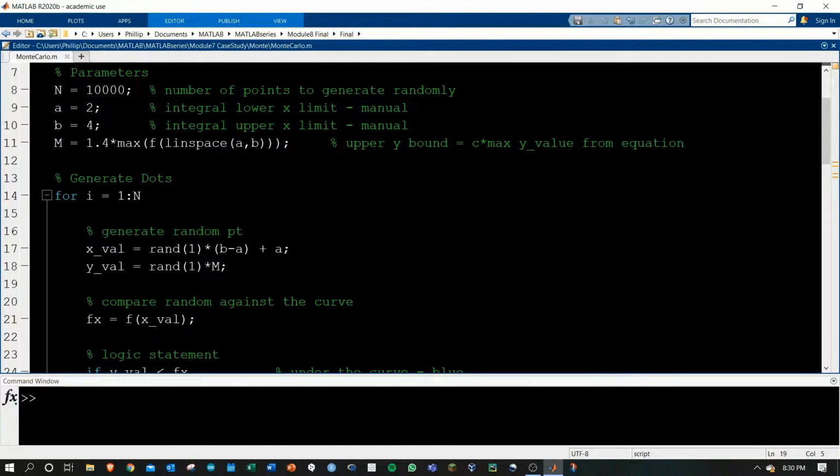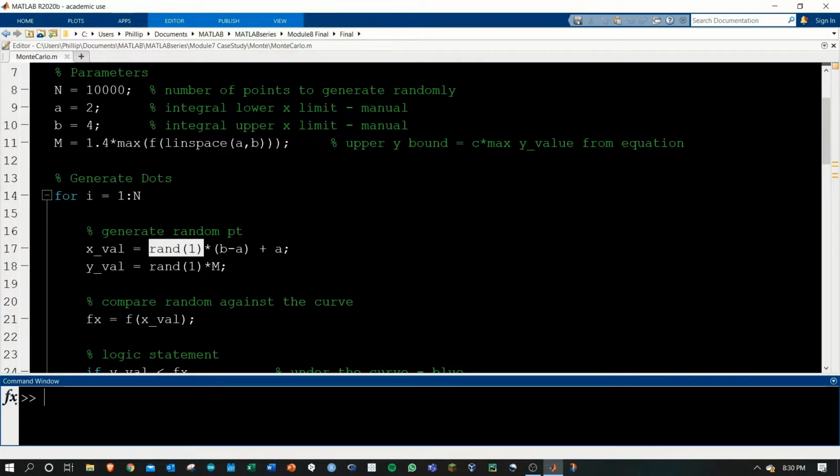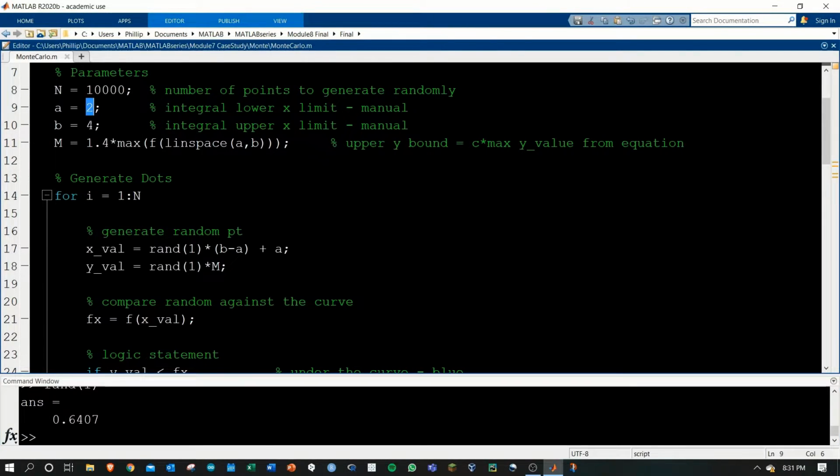For the x value, I want a random value between a and b. I'm using rand 1 because I want this to be a continuous random distribution, not just a single integer value. Rand 1 just gives us a value between 0 and 1. I want to go between 2 and 4.